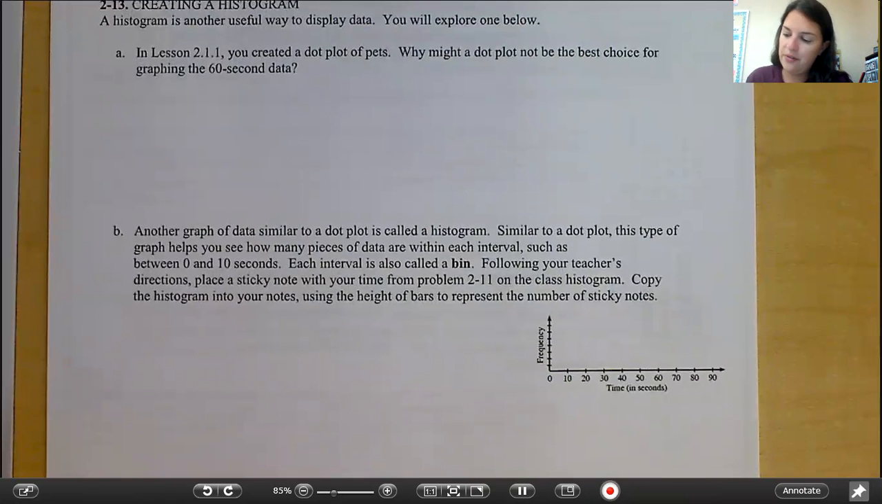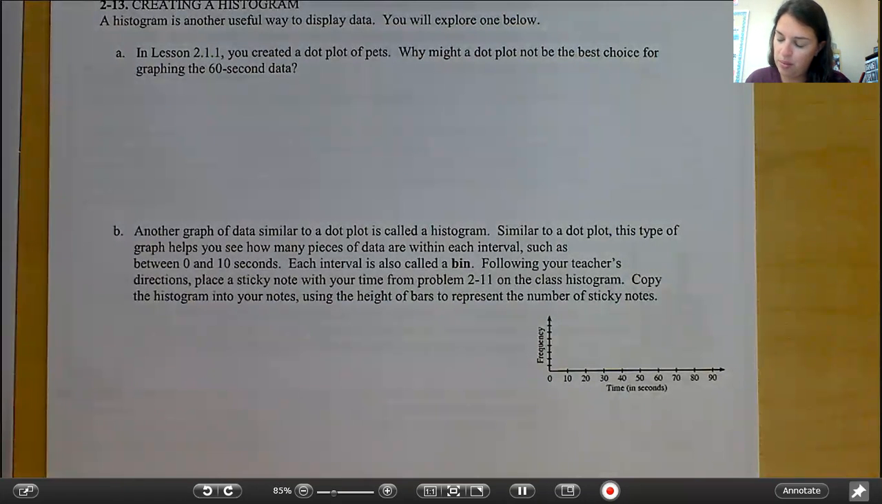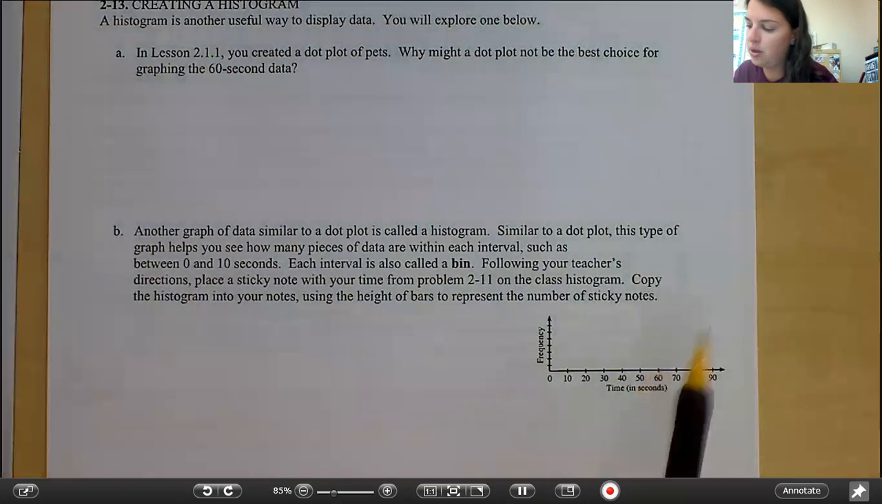B, another graph of data similar to a dot plot is called a histogram. Similar to a dot plot, this type of graph helps you see how many pieces of data are within each interval, such as between 0 and 10 seconds. Each interval is also called a bin. Following your teacher's direction, place a sticky note with your time from problem 211 on the class histogram. Copy the histogram into your notes using the height of bars to represent the number of sticky notes.